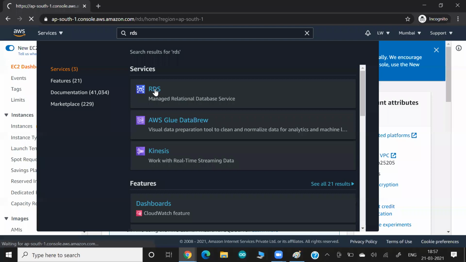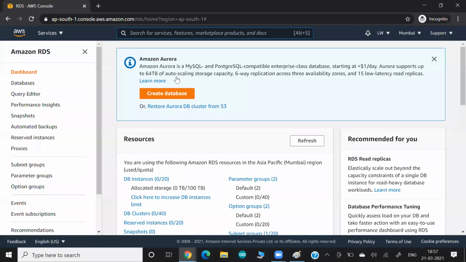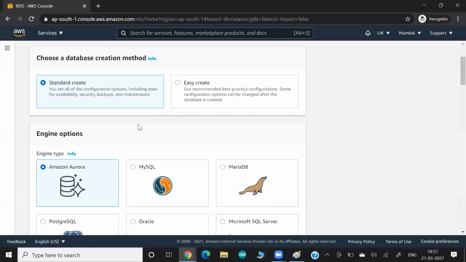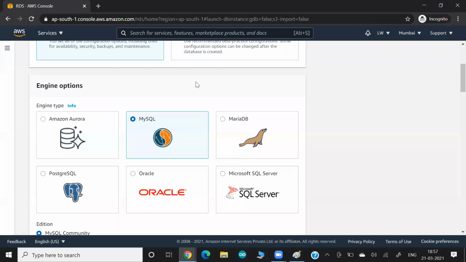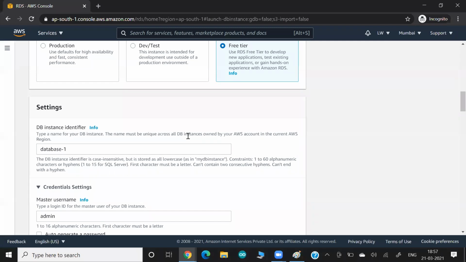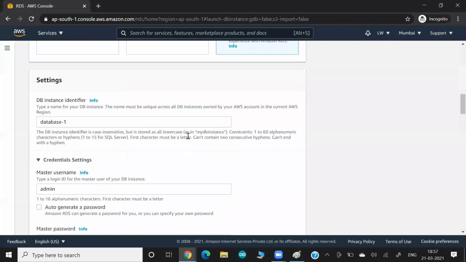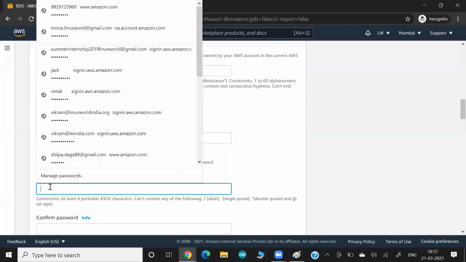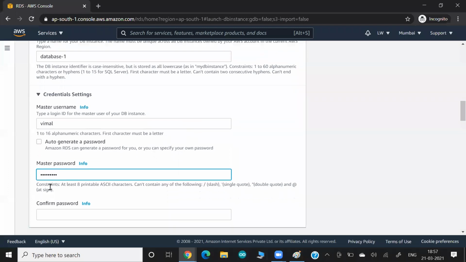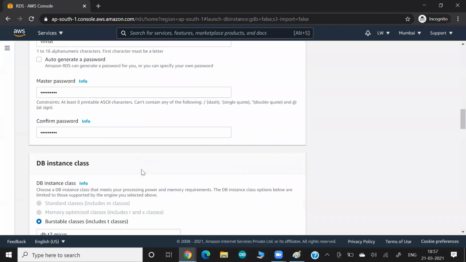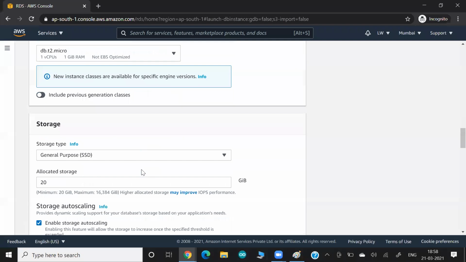database like RDS, whatever database you launch, let me launch one database. This service we have already discussed. Let me launch, let's say, MySQL, and go for the free tier. Say you are the RDS administrator here, and you plan to create a user, say Vimal, and give some password here. I'm giving a Red Hat XYZ password, and finally I click and launch the instance.